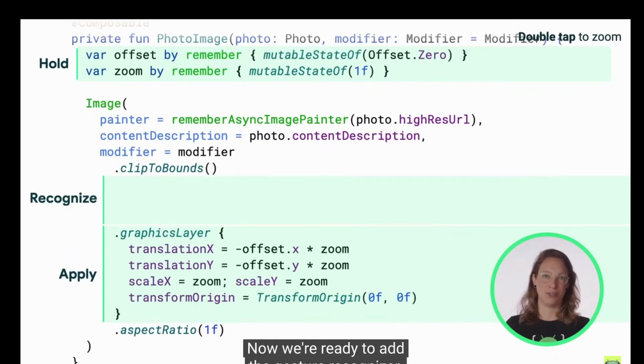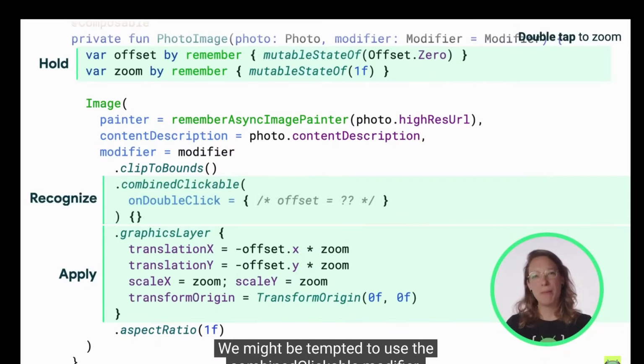Now we're ready to add the gesture recognizer. We might be tempted to use the combined clickable modifier.